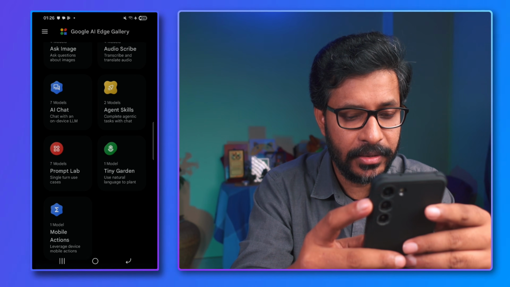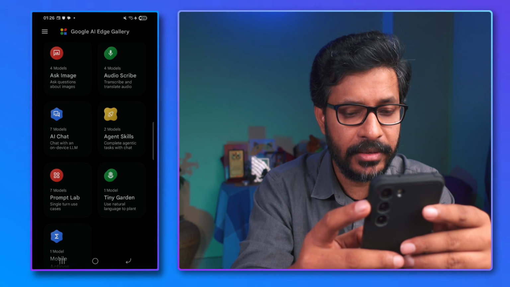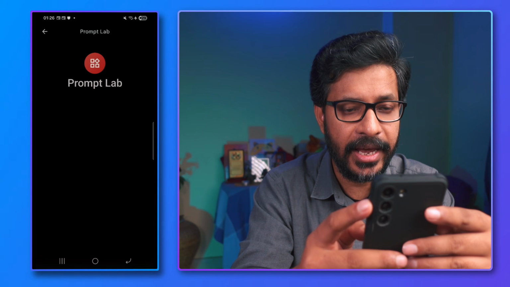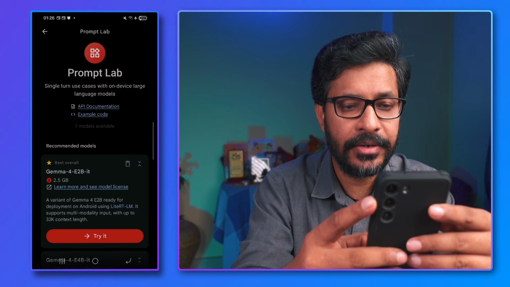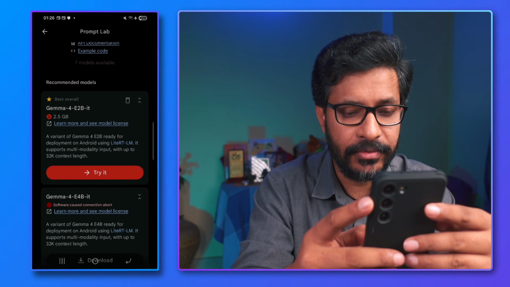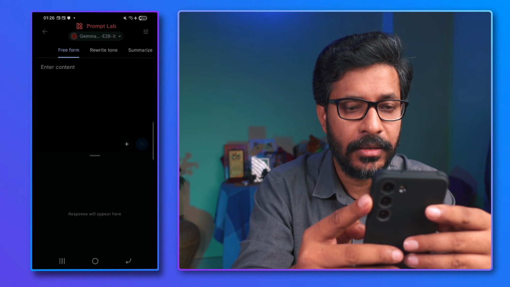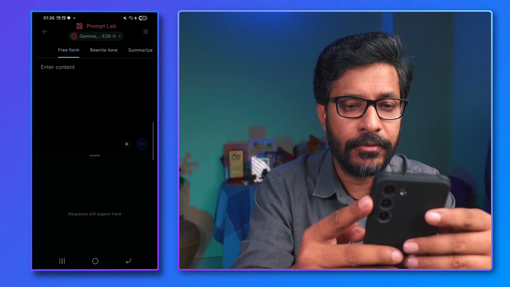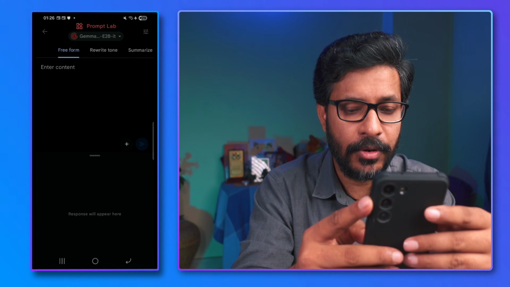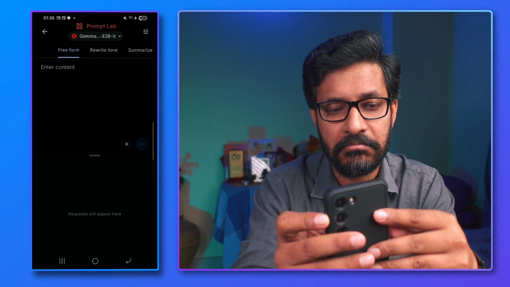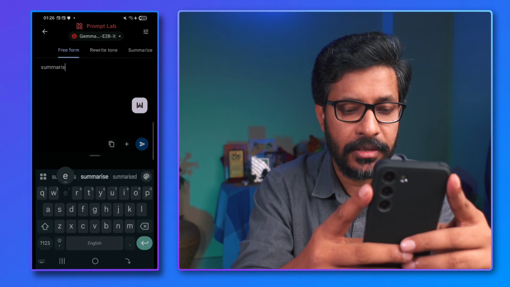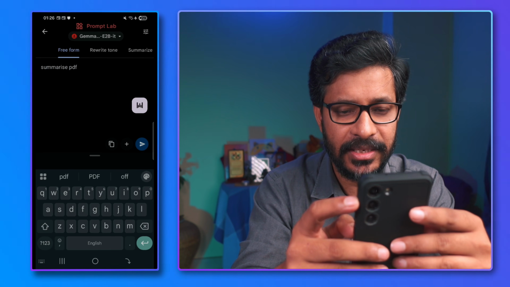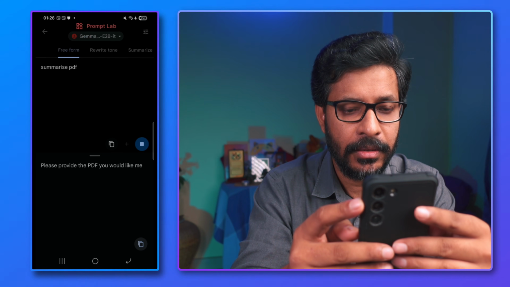And the last one that is available here is something called Prompt Lab. What it does is single turn use cases with on-device large language models. Let us go ahead and try this out as well. Freeform, rewrite tone, Prompt Lab. Okay, it can summarize PDF. So let us see what it can do.